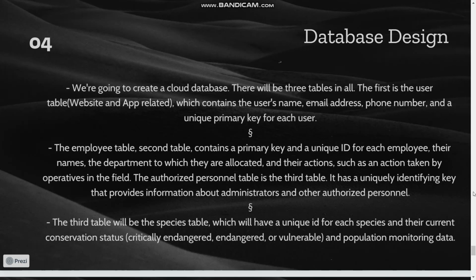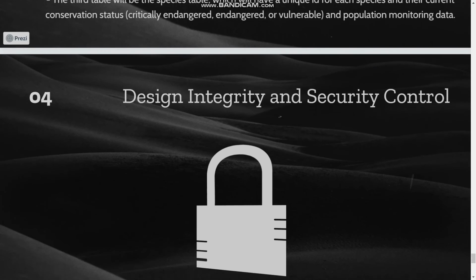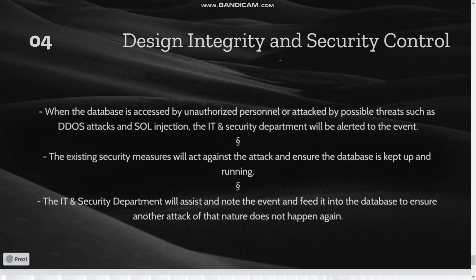And last but not the least, we have design integrity and security control under system design, which is to make sure that all of our databases and our project is secured and the necessary actions would be taken in any threatening situation or during any breach of the system, and the necessary preparation to make sure they do not occur.